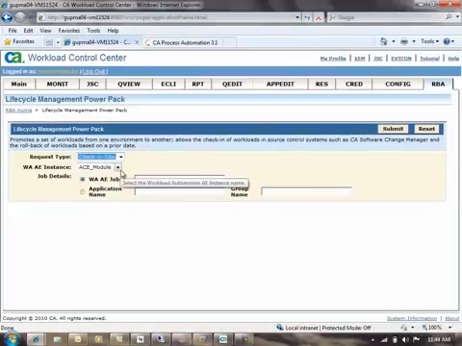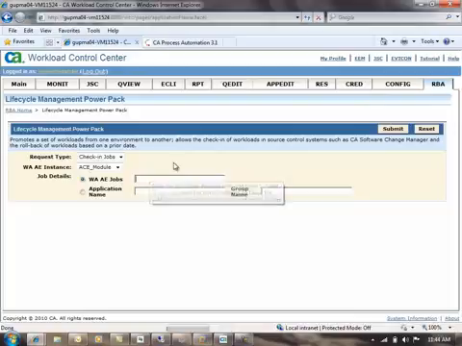The instance is ACE, that's good. And then job detail names can be entered using their name, wildcards, but you can also check in application or group names if need be. Let me just enter job number 5. Hit submit.